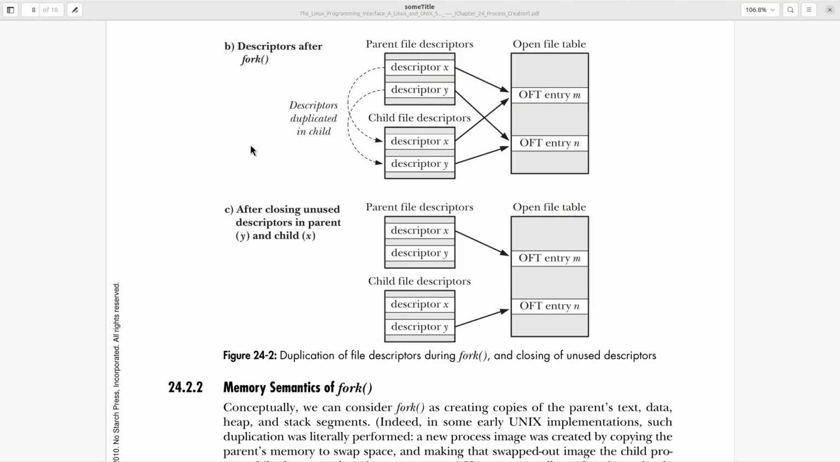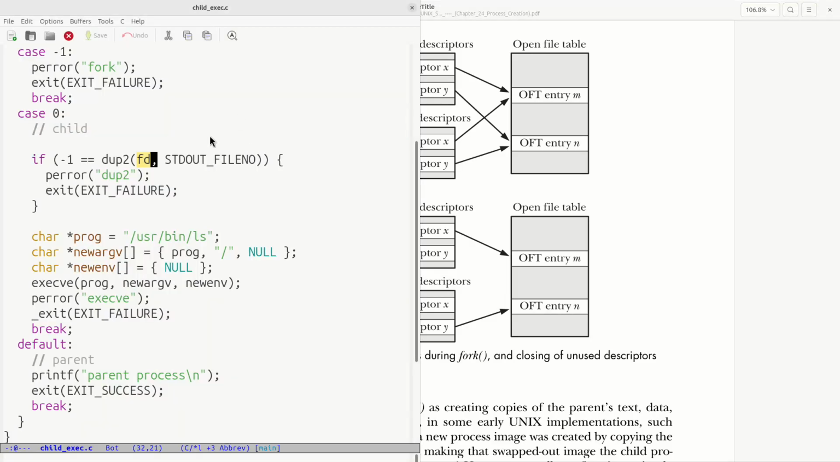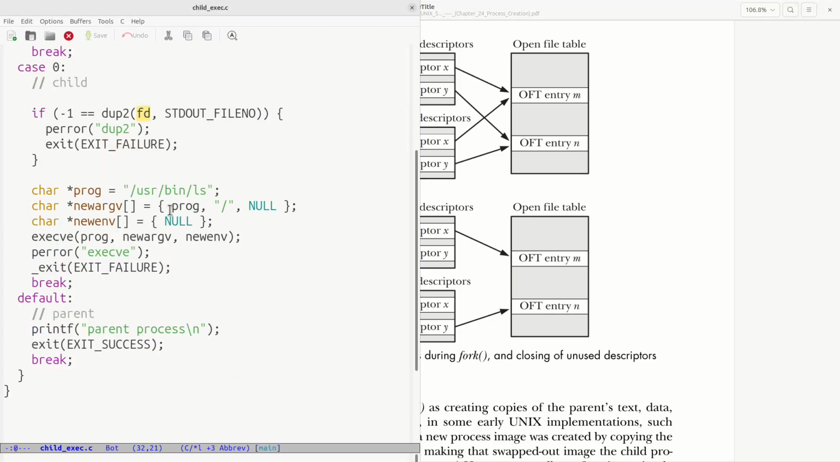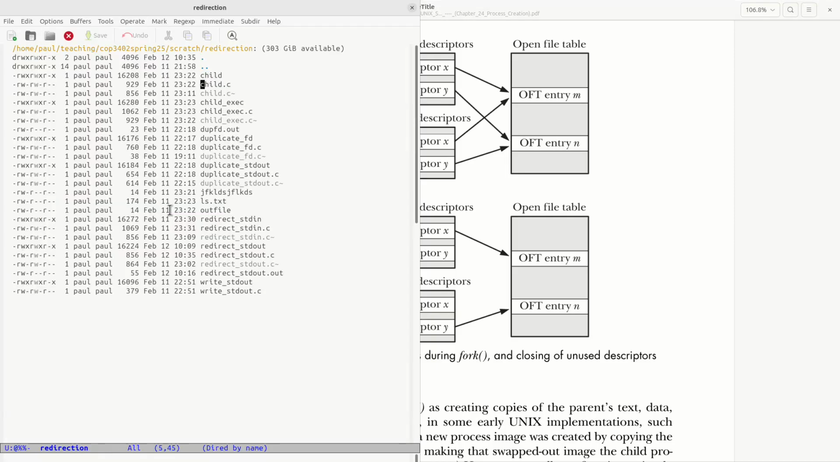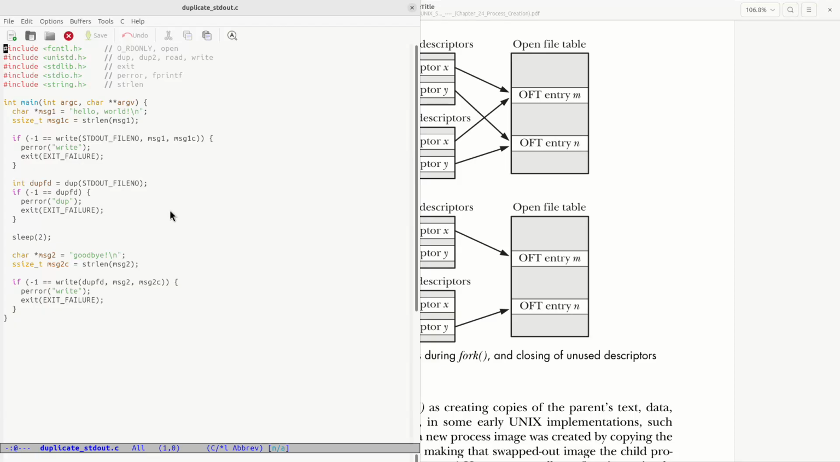Will things like printf still go to the original standard out because there's still only one version of it, or will it be altered? So that was a good question. We showed this last time. What was the name of the file? Duplicate standard out, I think.